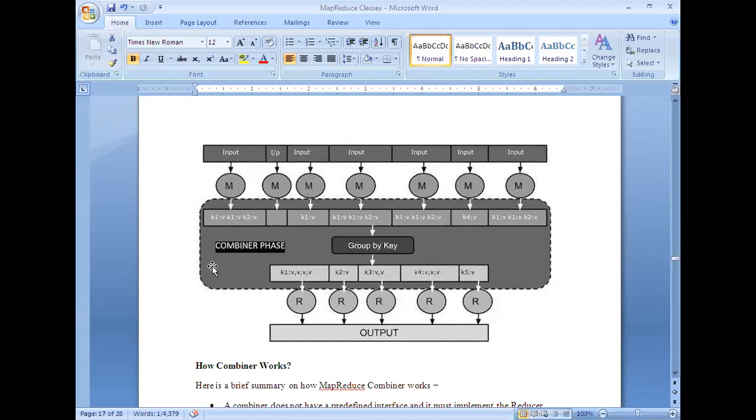So defining the combiner phase not only minimizes this, it also reduces the burden on the reducer. That is the advantage of the combiner phase. This is optional, not mandatory. Wherever you require the performance, you can do it.